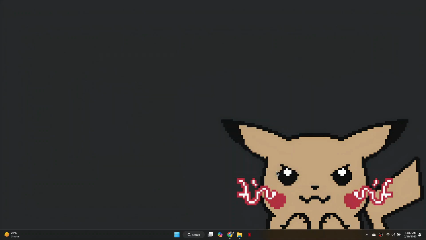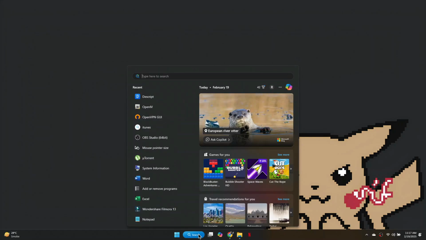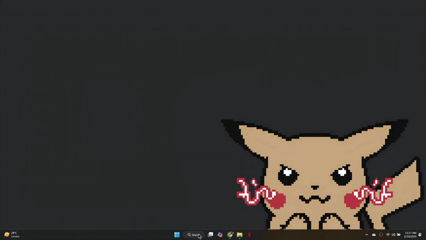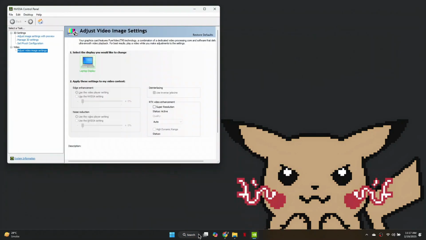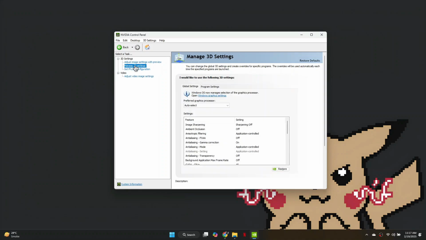So the best thing you can do is to go into your search box inside Windows and open up NVIDIA Control Panel. Just search for it and then open it up. Once you've done this, click on it and wait for a few seconds. So it opens up, there we go. Then once you're in here, expand these 3D settings with this plus icon and click on Manage 3D Settings.